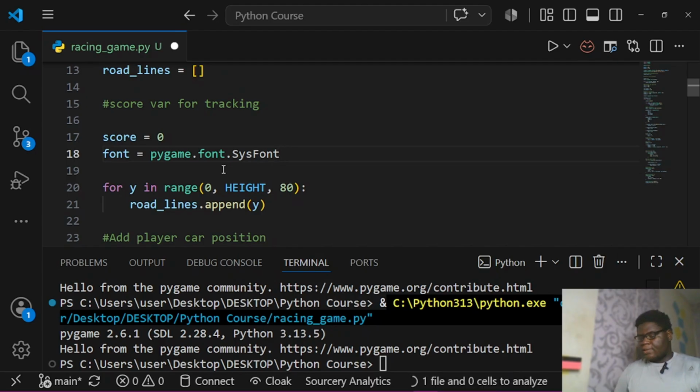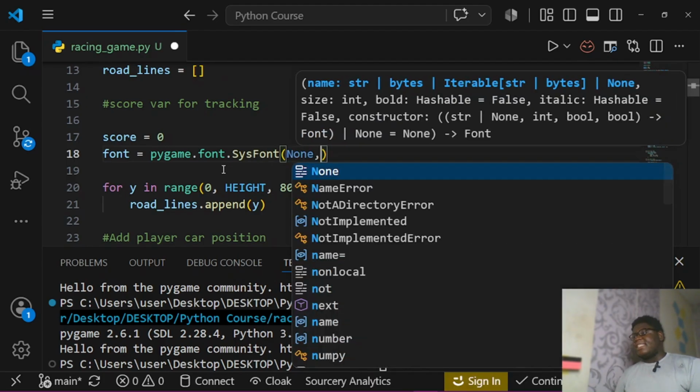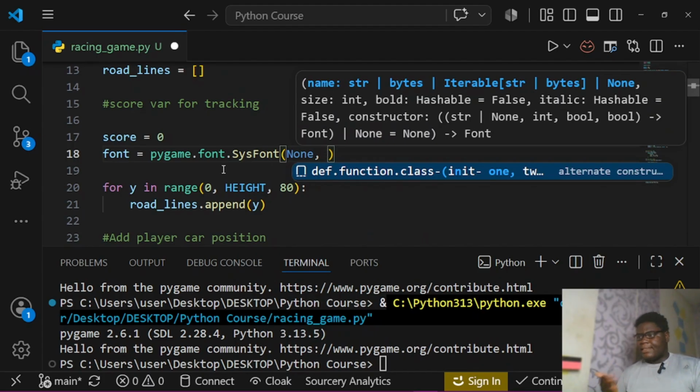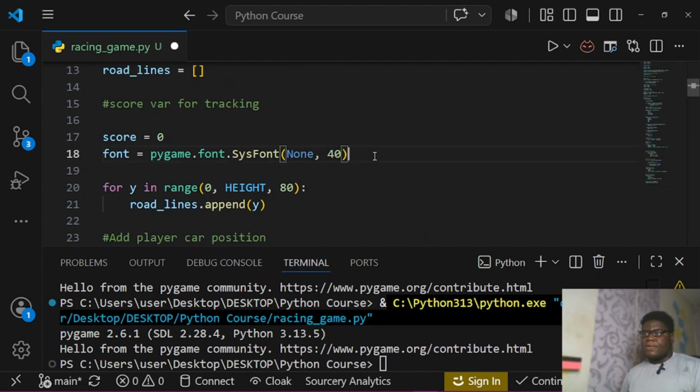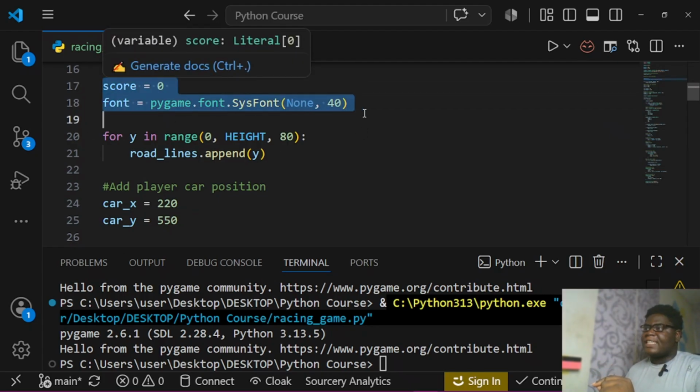Good. The SysFont. Now I didn't have any fonts in mind, so I'm just going to leave this as None. And for size, let's give it 40. I think that's a good size. Good. Now with this, we still haven't done anything.